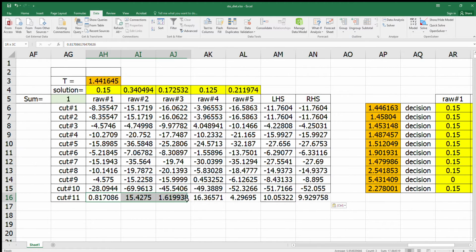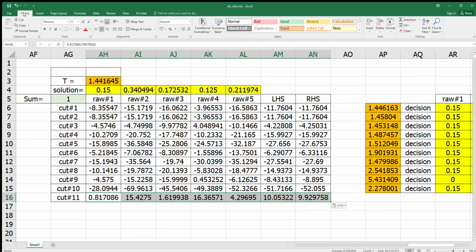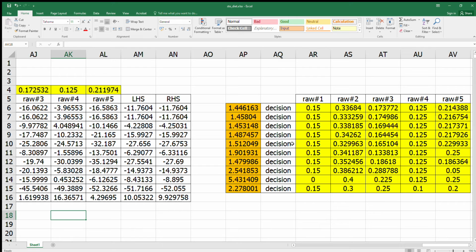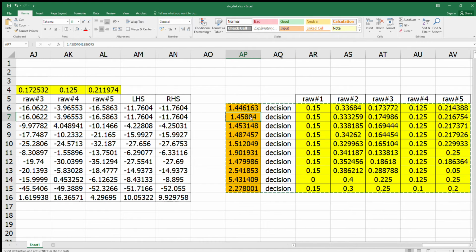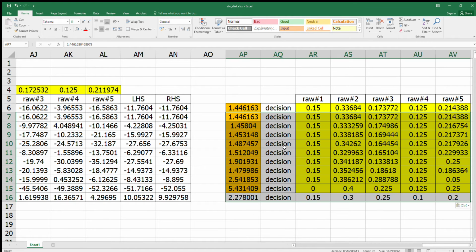So now we move the previous cut, the 10 cuts, to cut number 2 to cut number 11, and then we can make a border for the table. So and also we have to move all of this, the 5 raw material, down here. We need to make a copy, and then we need to just paste the value here. Okay, just paste the value.